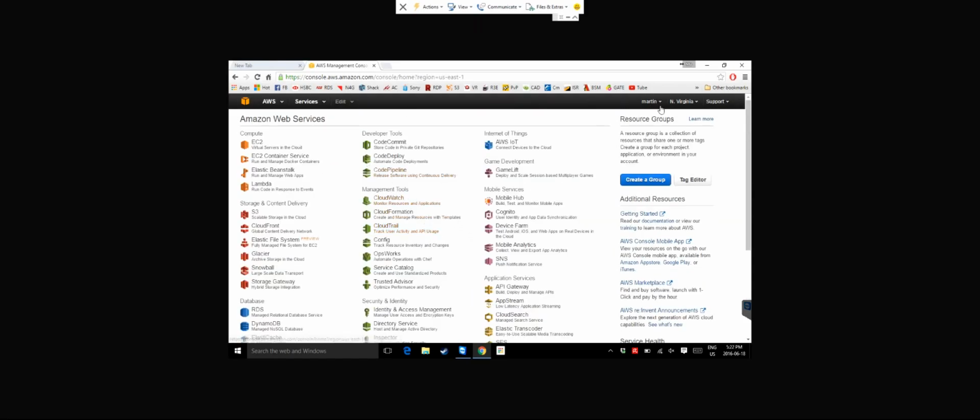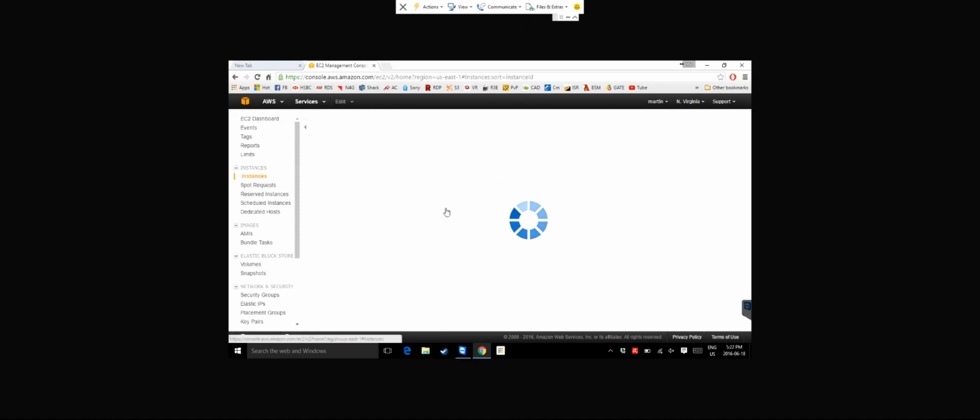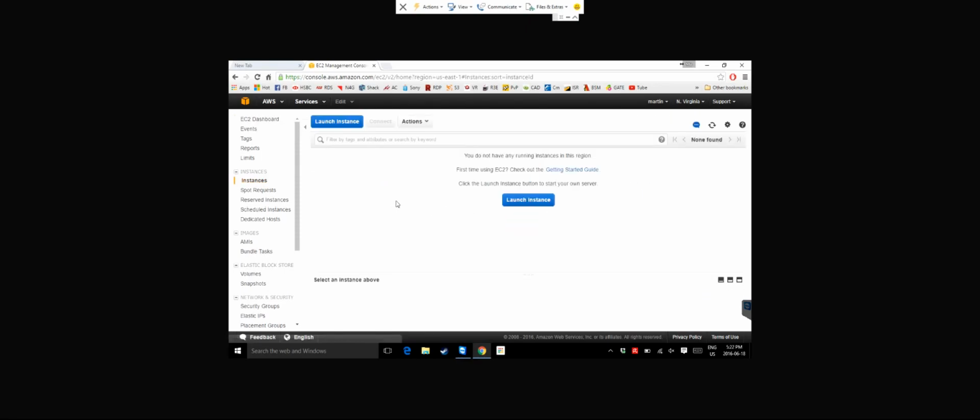Once you're in, on the top right here, you can select the region where you want to have your server. In this case, we're choosing North Virginia. The service, I should say, that we're looking for here is EC2. Click on that, and then we're going to go to instance. We're going to create an instance. Click here as well.